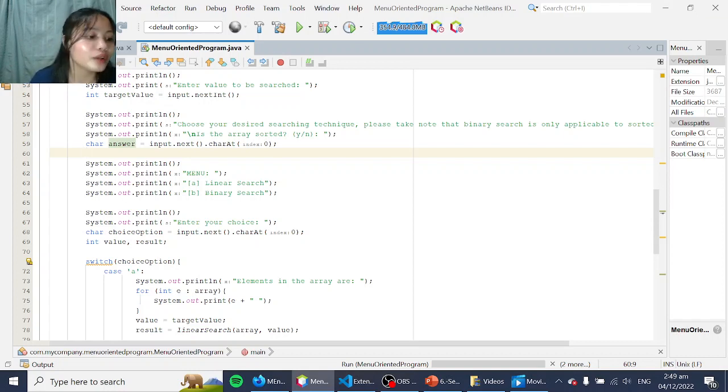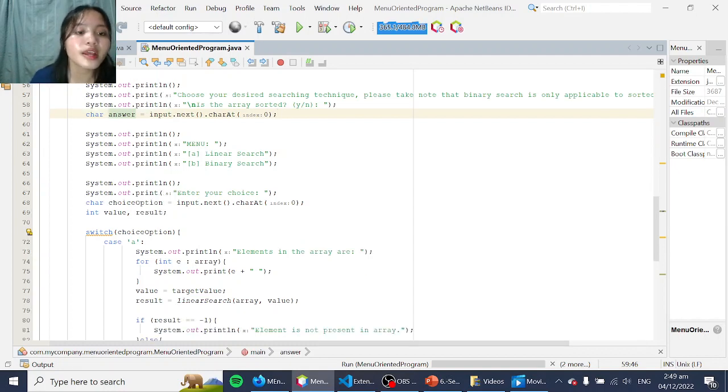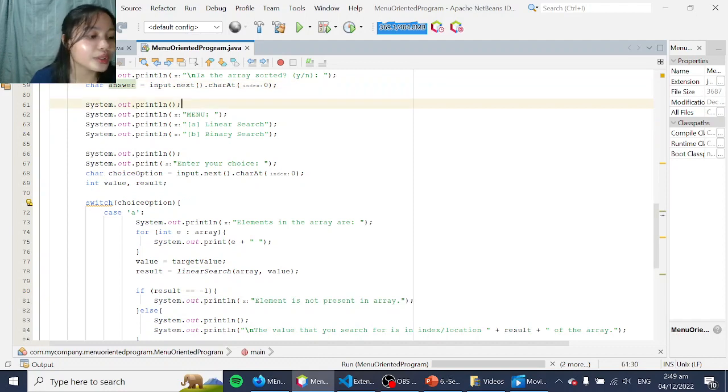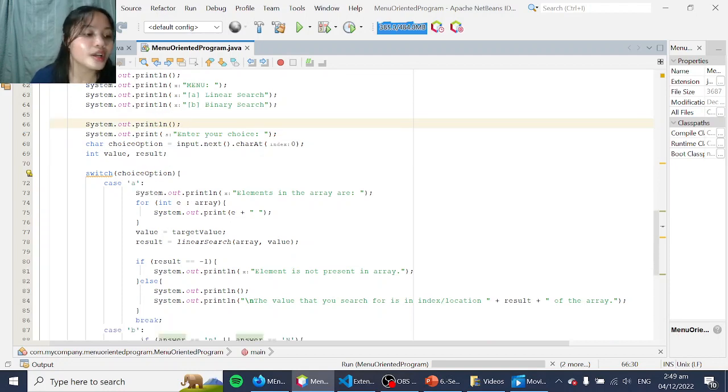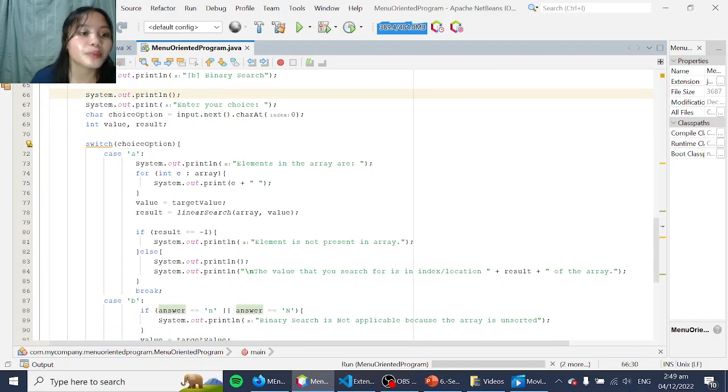If the user enters yes, as long as there is a y in the first character, it will be stored in the answer. Next, we just printed another space, and then we will print a menu: A, linear search; B, binary search. This is our menu. Next, we created another space, and then we prompt the user through this statement to enter your choice.